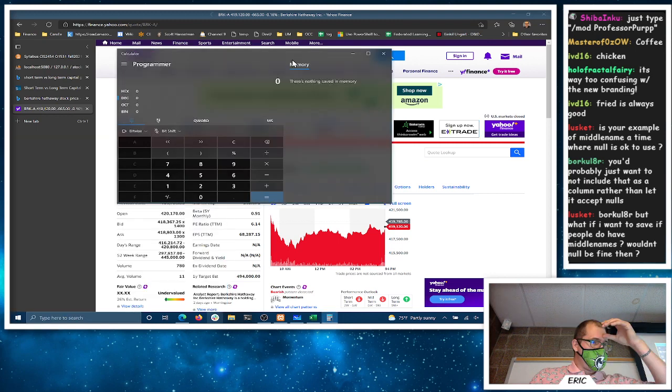If someone did not have a middle name, null might actually be appropriate. Yeah, nulls might be okay, or maybe you just leave it as an empty string. Might be a better way of storing that.